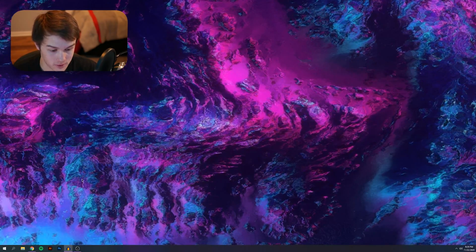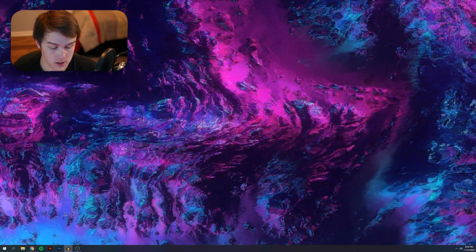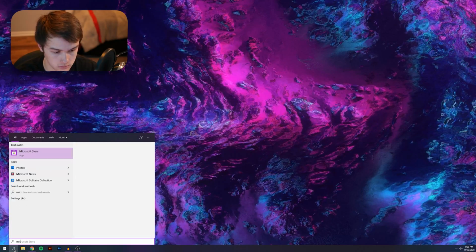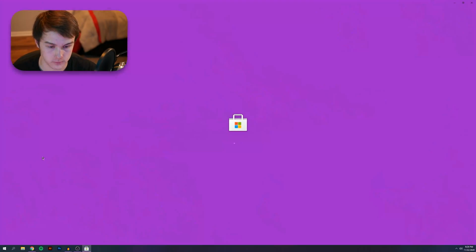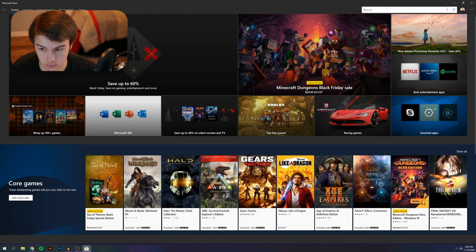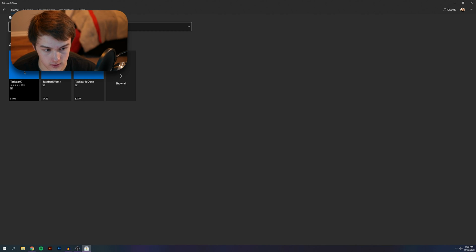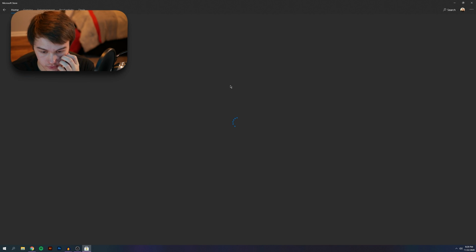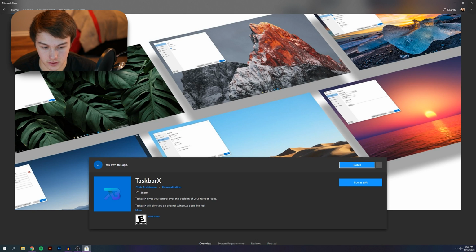So the first thing we're going to do is go into the Microsoft Store. So let's go ahead and open that up. We're going to search for the app and download it. So let's go here and search for TaskbarX. All right, so here it is. It actually costs just over a dollar. So I think it's totally worth it. It's only a dollar. Obviously there is an alternative to this, like I mentioned in the previous video, but I think that this one is totally worth it with the effect that you get.